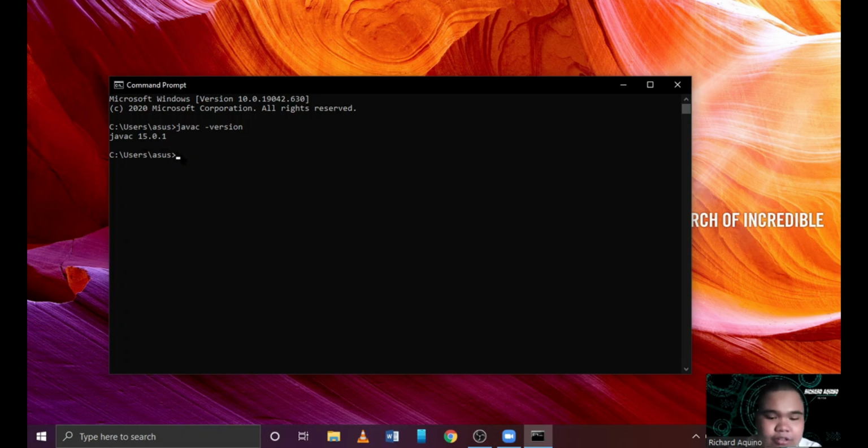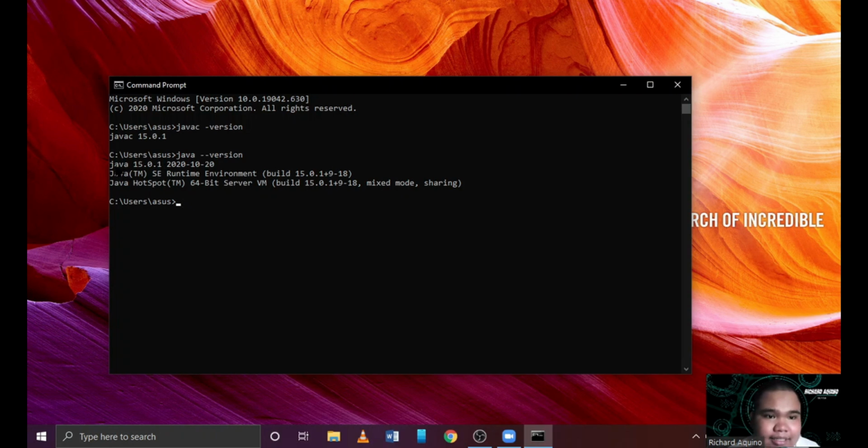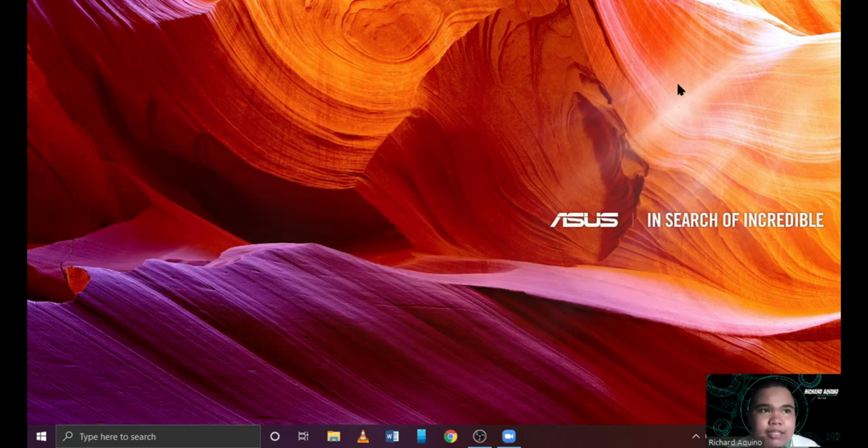So, kung gusto din natin makita ang ating Java version, type natin ang java -version, then enter. So, makikita natin diyan ang ating Java version is 15.0.1. Then, kapag maayos ang ating installation, automatic din na mag-i-install ang ating Java Runtime Environment, which ang version is 15 din. Then, ang ating Java HotSpot. So, yun lang. Successful nating na-install ang ating JDK sa ating Windows PC.